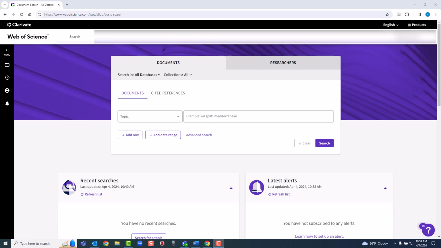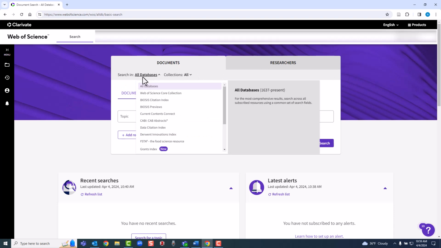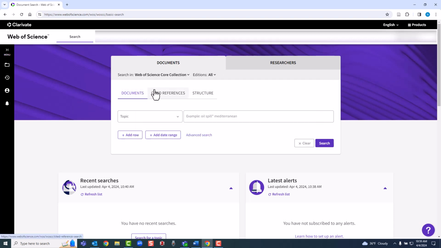You can search by exact fields like topic or funding agency. You can add rows and input a date range. You can click on the advanced search link if you want more customization. We'll demonstrate a basic search. The default is to look in all databases. We'll limit to Web of Science Core Collection and the Social Sciences Citation Index.